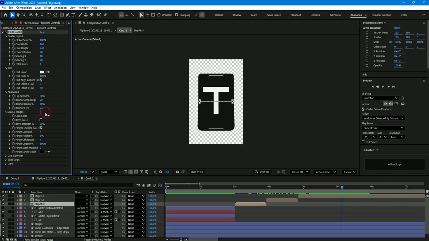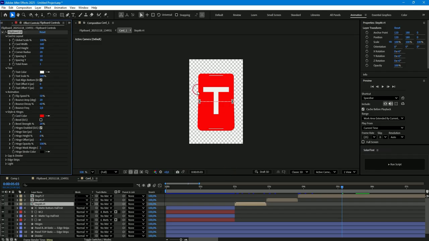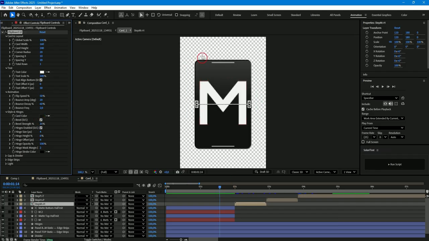The next section is Style and Hinges. Here you can change the color of the cards, enable the bevel effect and adjust its strength. You can also disable or enable hinges and adjust their size, position, and visibility. You can also adjust the size of the cutout in the cards for the hinges.